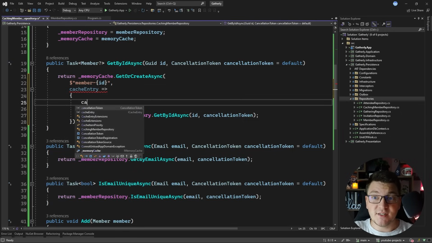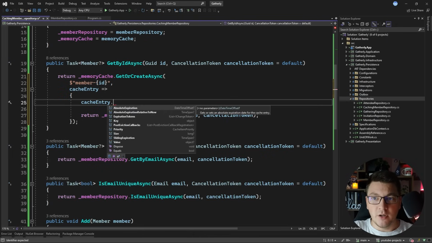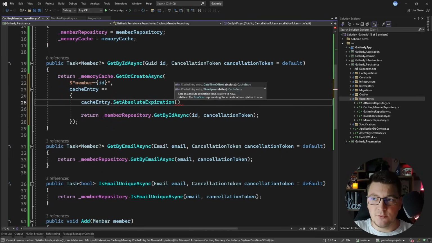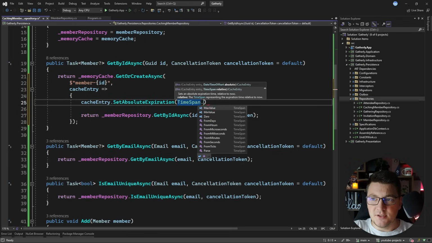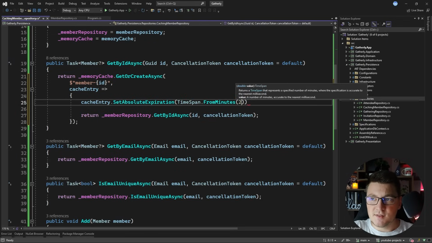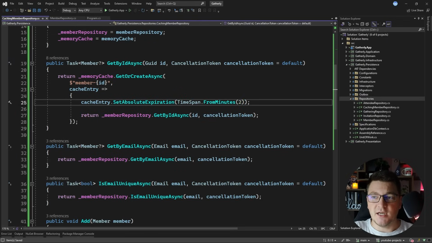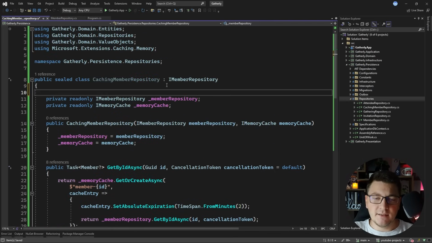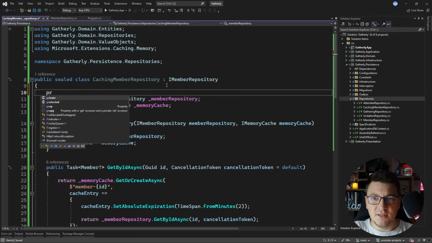We also need to set an expiration time by calling cache entry and then calling the set absolute expiration method. So let's say that the expiration time is 2 minutes from the time that we first cache the value. If you hard code the value like this, you have to repeat it in quite a few places. So a slightly better approach is to define a generic cache time at the class level.